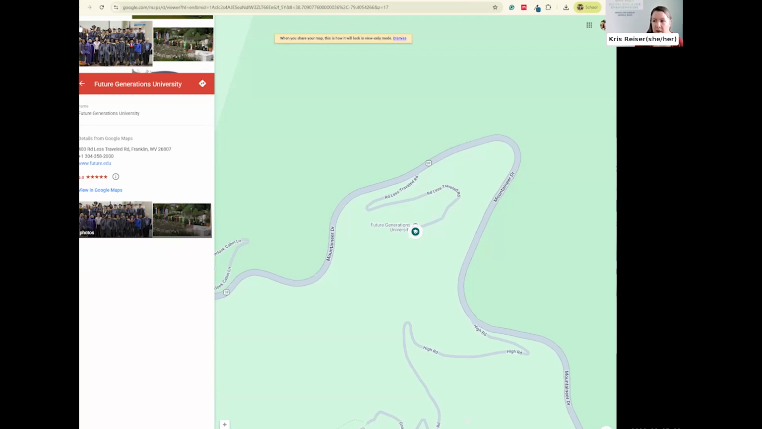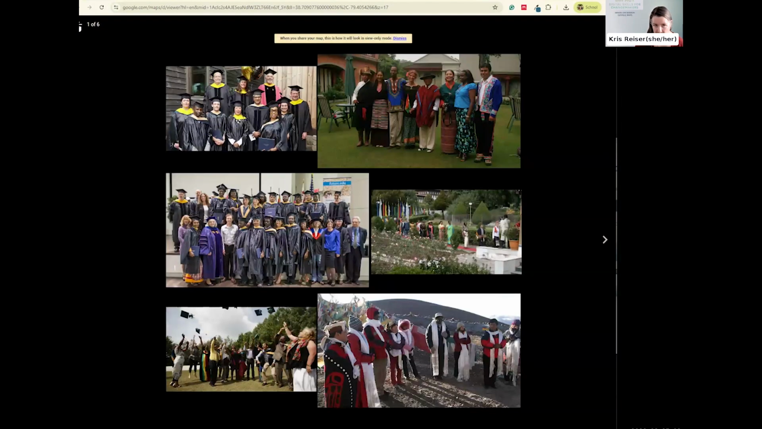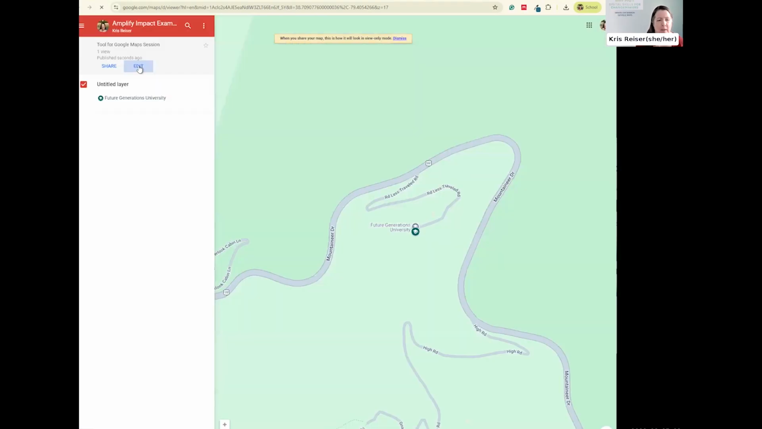But this is one of those things where the more clicks you have, and you want people to have a good representation of what's available. So this is how you add things individually, one by one. Okay. So I'm going to go back to my map and edit it again.